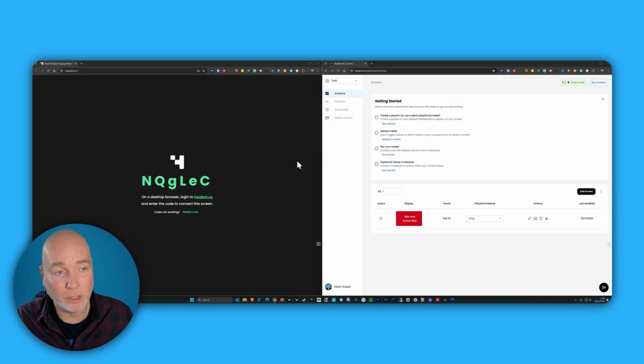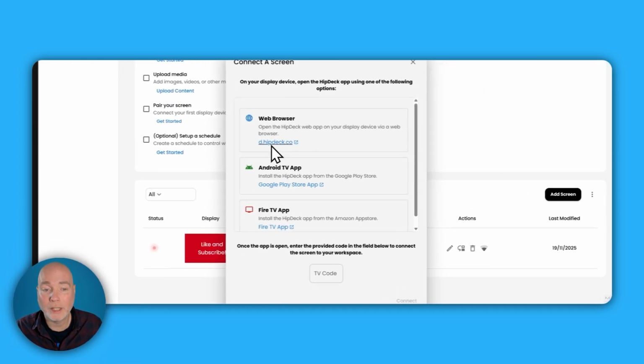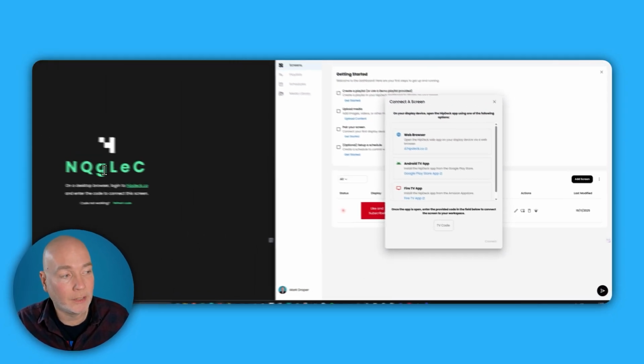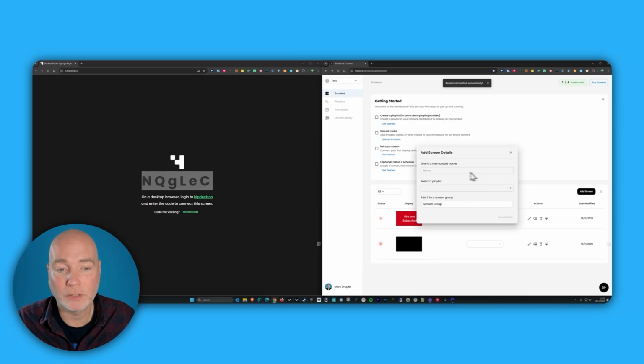I'm just on my computer now, so this is just 2 browser windows. So if your display has Wi-Fi and a browser, you don't need a Fire Stick. You simply click Add Screen. You go to the indicated link and then you get the TV code, which is this one. And then we connect. It's now successfully connected.